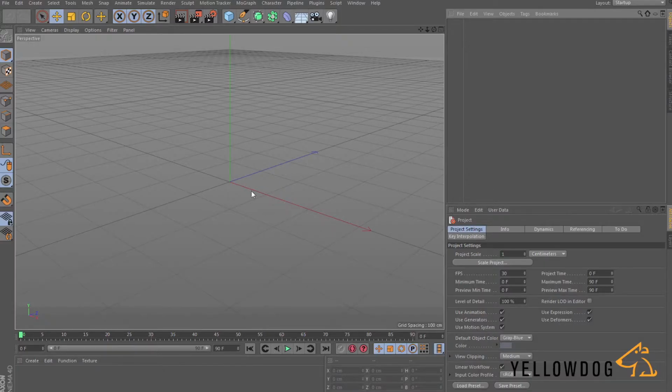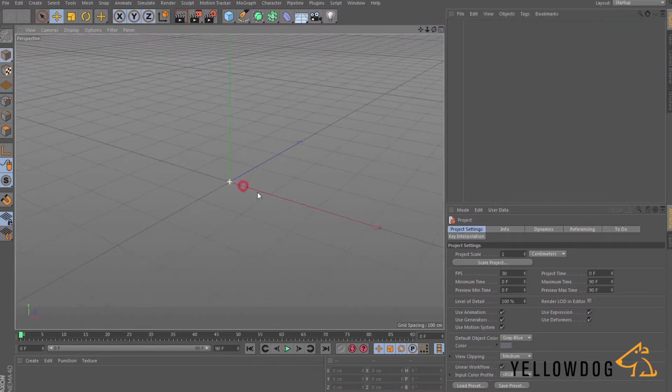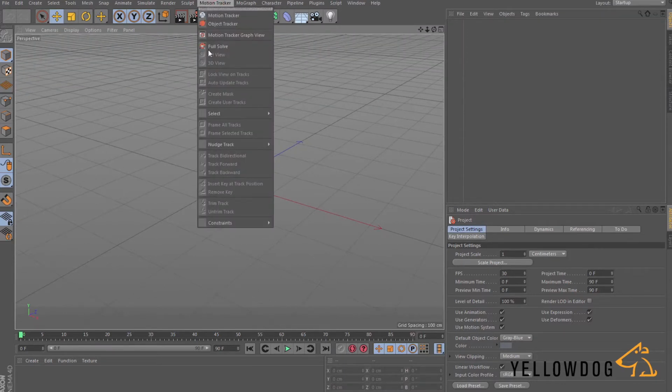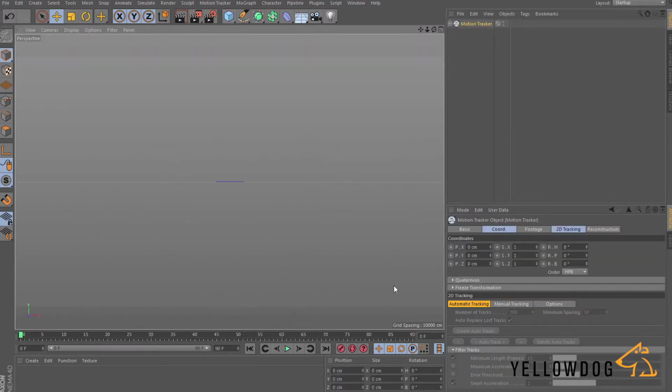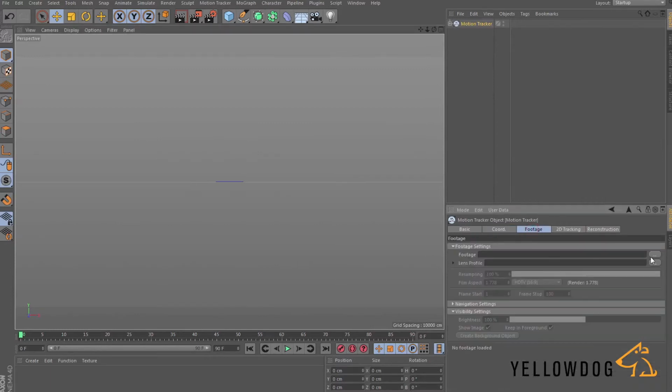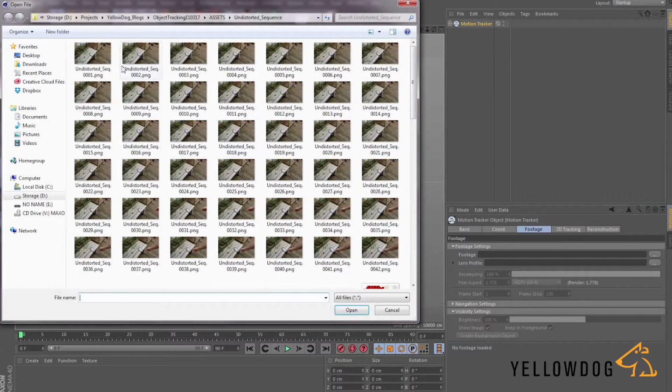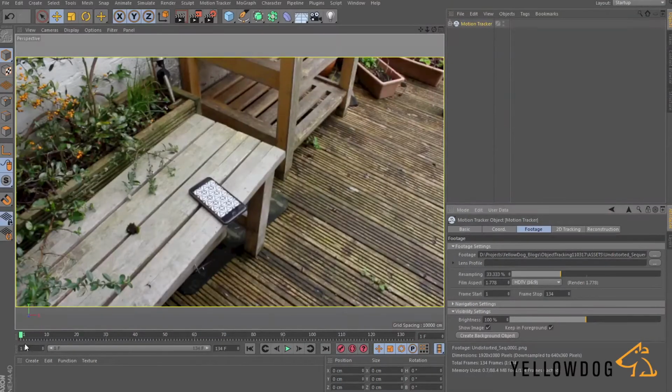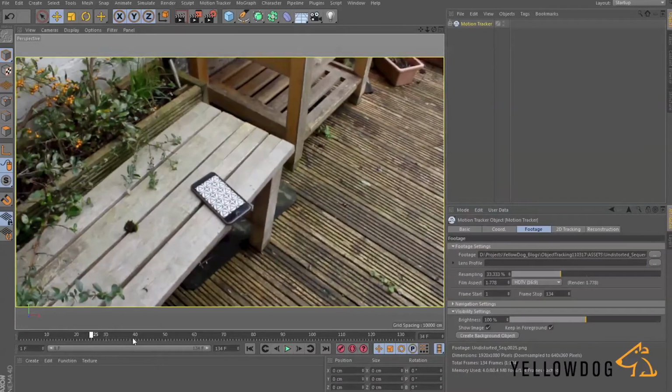Today we're going to be having a look at the new object tracker inside Cinema 4D R18. So with the blank scene open, just go to motion tracker and drop a motion tracker in, and we're going to go to the footage and load in our footage. I've just converted my footage to a PNG sequence because it seems to work with that really nicely. So here we go, here's the footage.